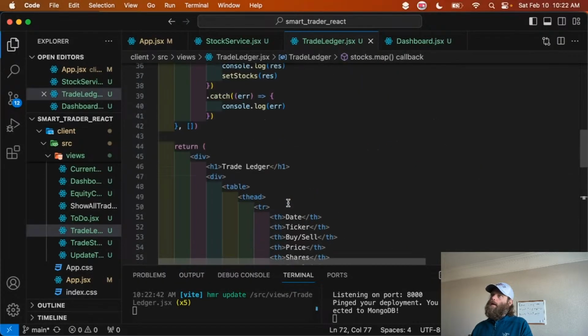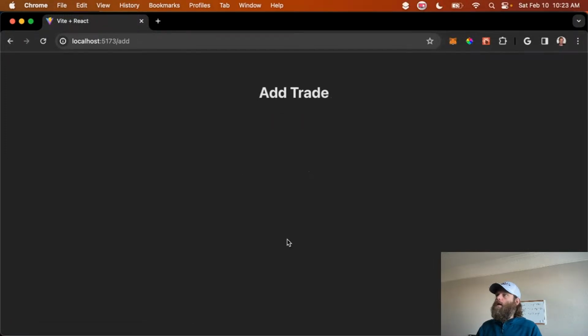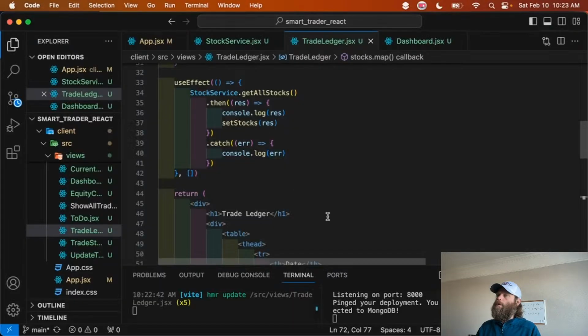Before we actually format and put lines and flex and all that crazy stuff, I'd rather do that all at one time. Let's go ahead and add, so we can still go here, go to ledger. Wow, great. And we can add a trade. So let's go ahead and create this add trade form, and then we'll come back and make it look good. And if we have time, we'll add the delete button.